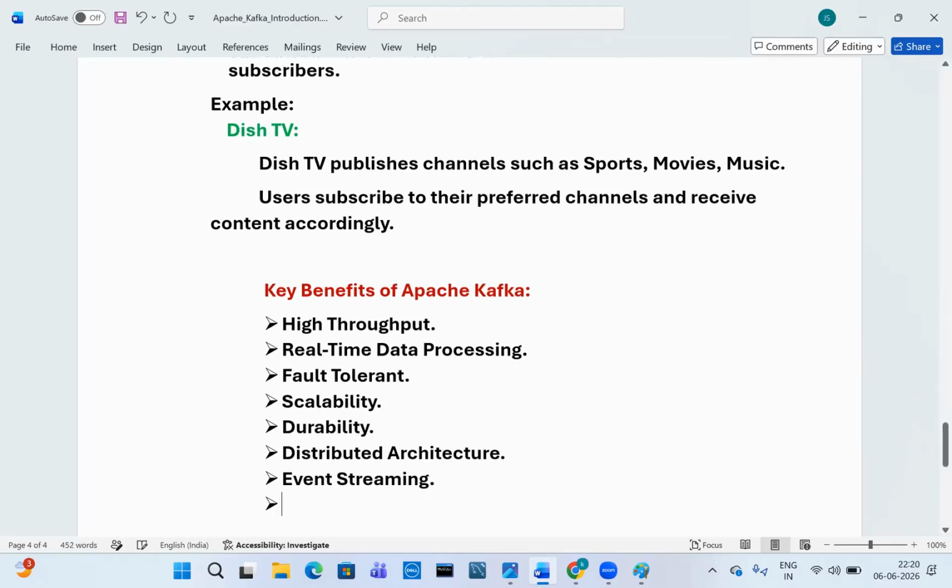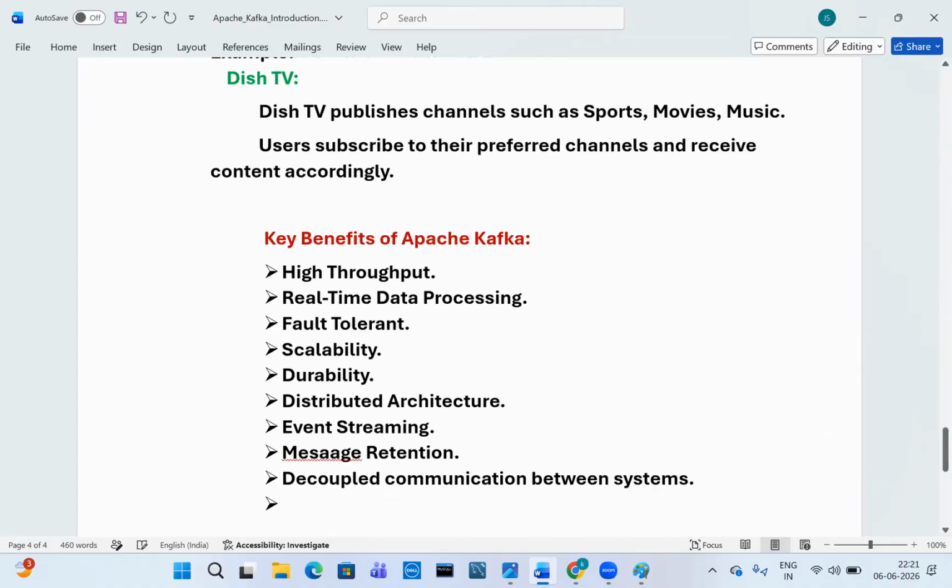Then event streaming. After that, message retention. After that, decoupled communication between systems. Next one, support for microservices architecture.